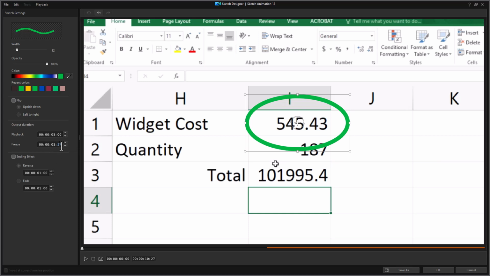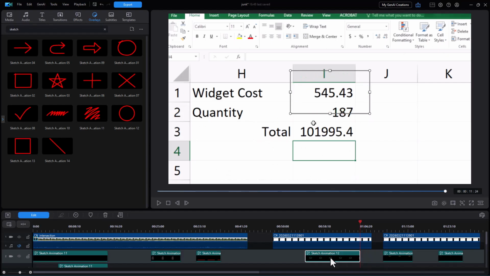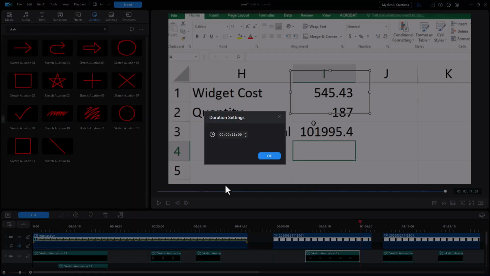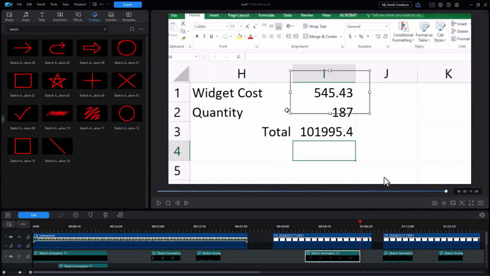Maybe I want 5 seconds, and this is pretty close to 6. And so now I've got 11 seconds. And it changed it back on my timeline to my 11-second mark. So between the two, you have a lot of control over this. It's a very useful tool that I'd encourage you to experiment with, especially when you're trying to bring extra attention to something you're teaching or telling your audience in your video projects in CyberLink PowerDirector.